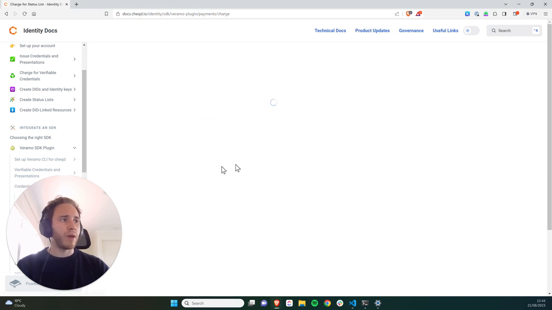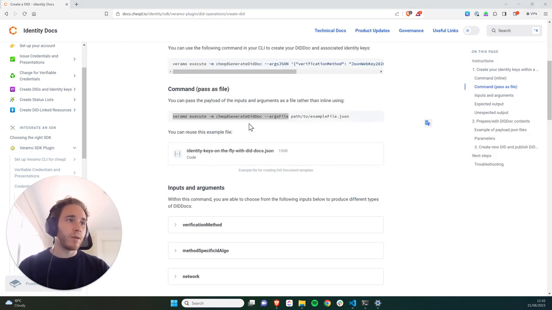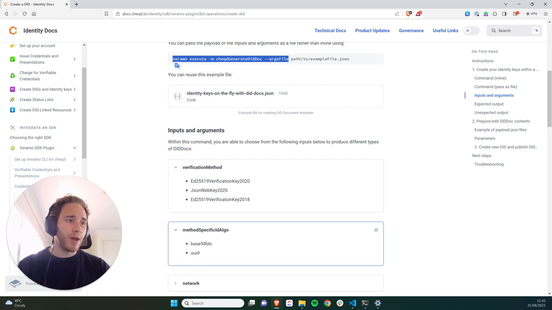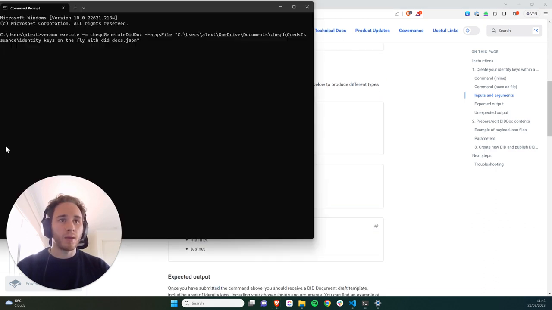So going into the first tutorial, step one here is to create a DID. In the background, I'm going to get everything ready to create a brand new DID. Quickly, using our create DID tutorial, I'm going to use this transaction, the Veramo execute cheqd generate DID doc, to generate a DID doc template. I'm going to specify JSON web key 2020, I'm going to specify UUID, and I'm going to do this on cheqd testnet. So here's my CLI now, and I'm going to generate the template for my new DID doc.